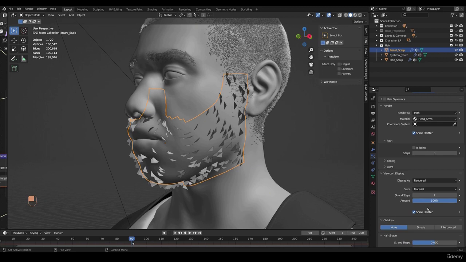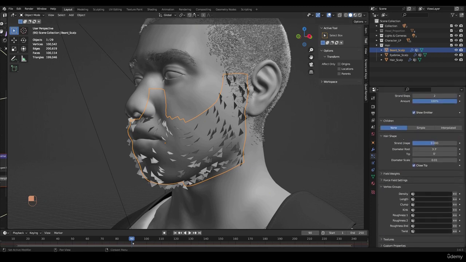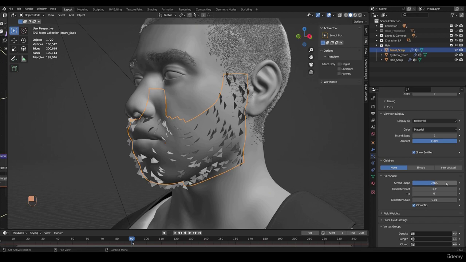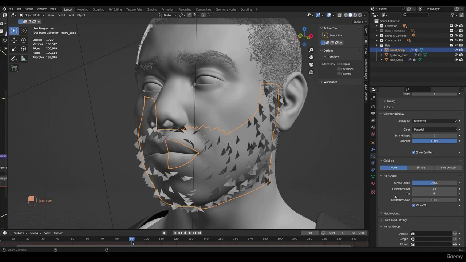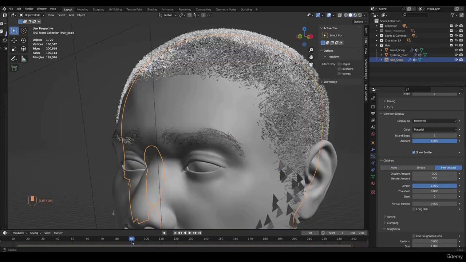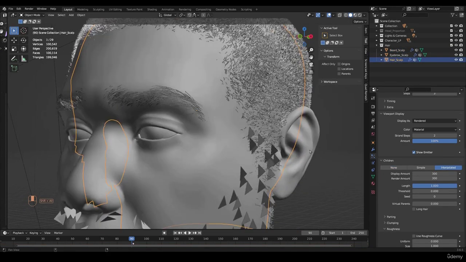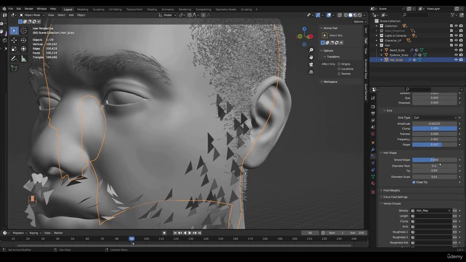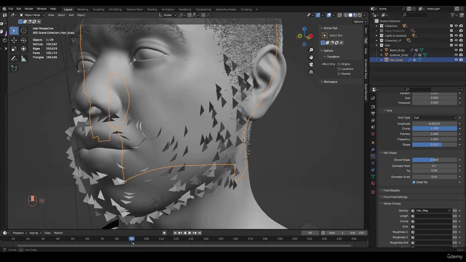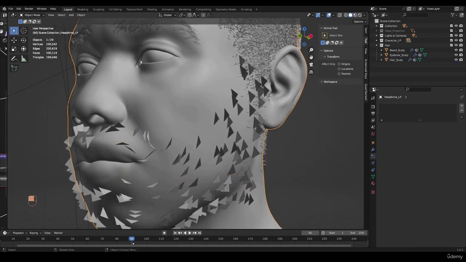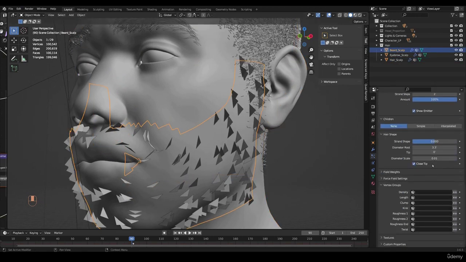We could scroll down all the way to our hair shape right here. I'm going to put in the exact same properties that I have for my main hair, so I'm going to select my main hair and copy the same properties. For the hair shape, the diameter root from my main hair is 0.1 and tip is 0.04. Diameter scale is 0.01. Alright, I'm going to try to remember that. My memory is not that good, but I'll try to remember it.